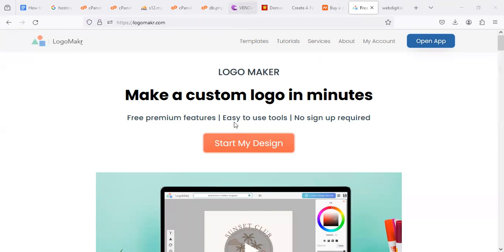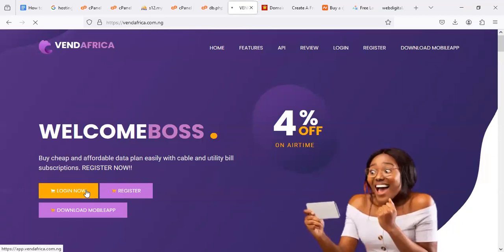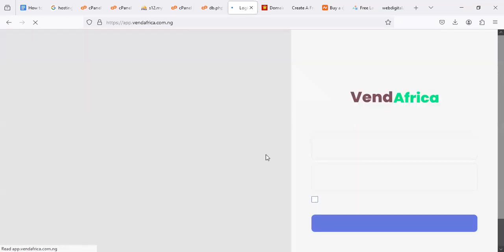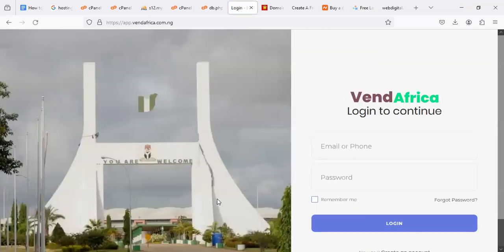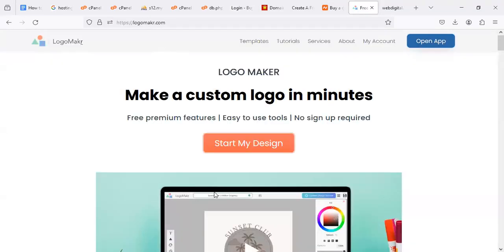As a matter of fact, that is what we use to design the VendAfrica logo. You can see that the logo is very, very beautiful, right? So this particular logo that is seen here is very beautiful. That's how we designed it. So you can use this. This is logomaker.com. You can check the address in the Google browser. You can see it now, logomaker.com.